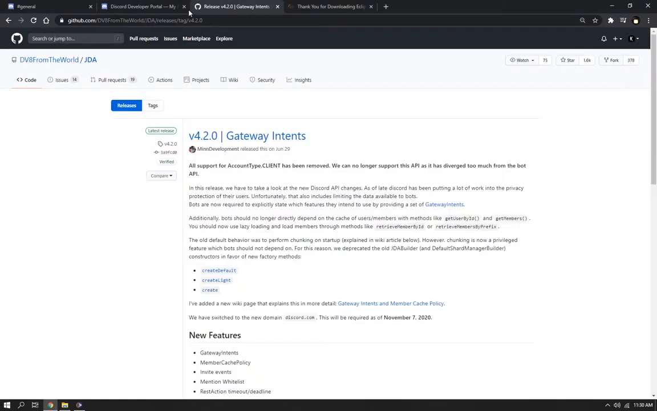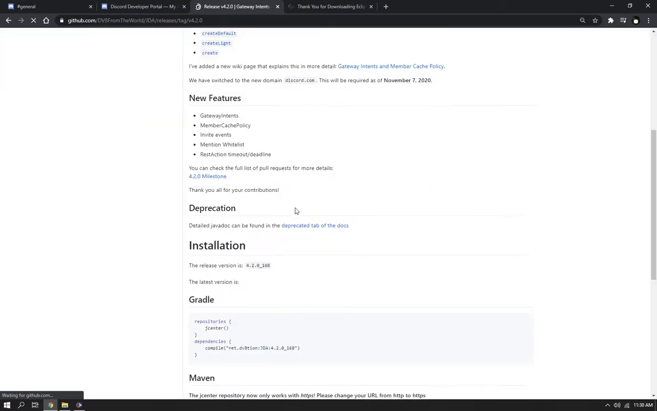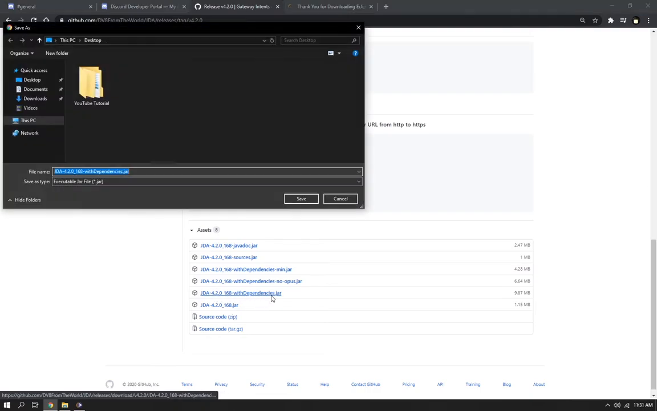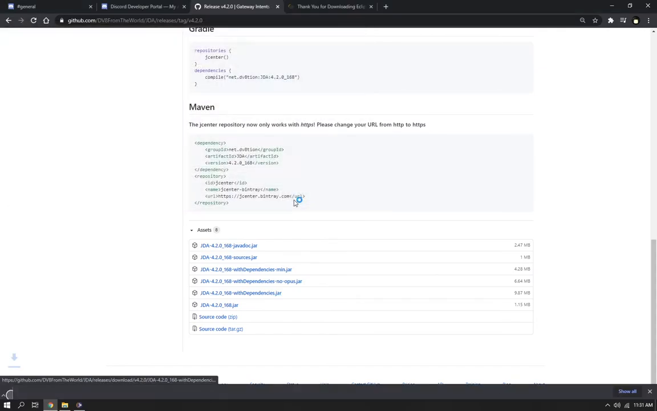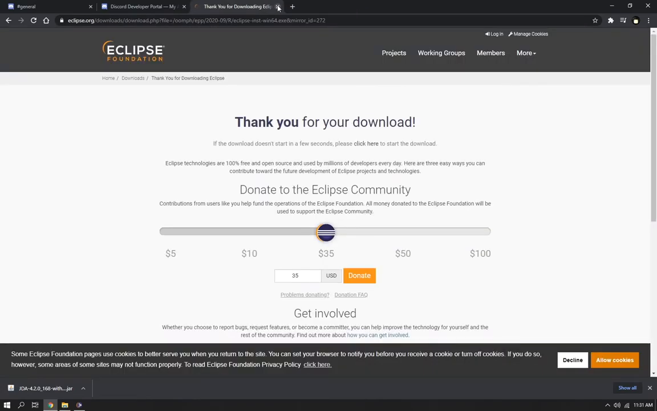Now we just have to go to this. This is the download for Discord JDA, which is required if you want to make a Discord bot. Go to the link in the description. Make sure you go to tags and go to the topmost one. For me it's 4.2.0. Scroll down and click on JDA 4.2.0, or whatever the version is, with dependencies. Save that to wherever. I'm going to save it into my YouTube tutorial folder for the video, and once it's done downloading, you can close out of these two menus.